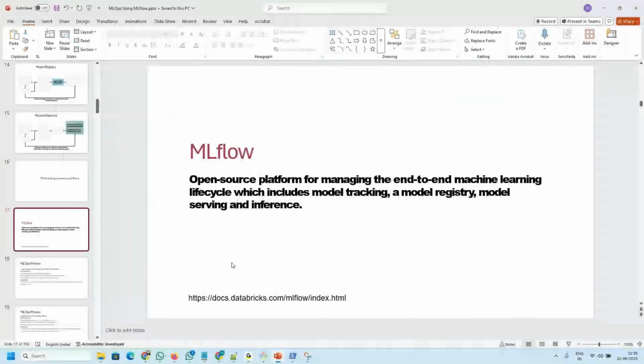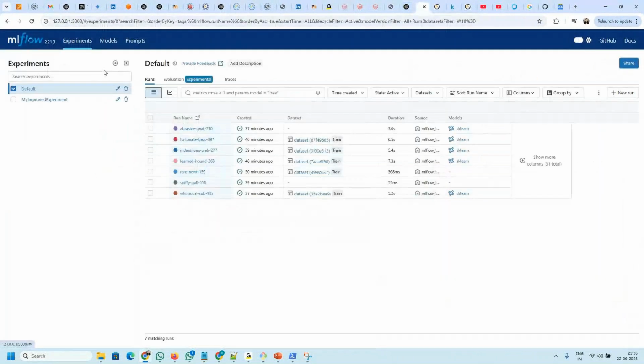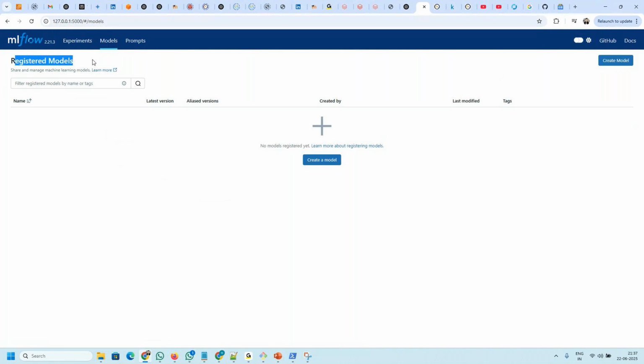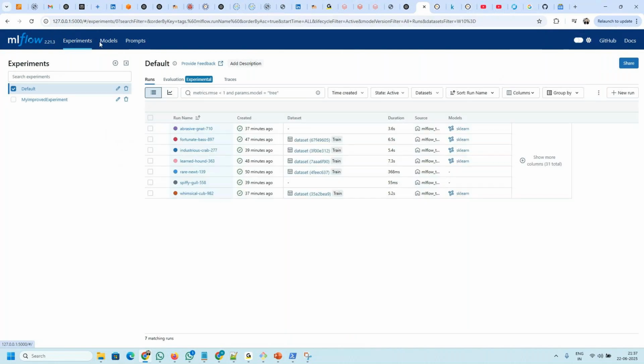So let me show you. I have run this on my laptop, and here you see this is the one. This runs on port number 5000. So this is the open source. Here you have experiments, whatever experiments you want to do, and once you are done with the experiments, you have a model registry and some extra features for prompts and so on. This is the version which I have installed, 2.13, which is the latest one in the 2.x series, I guess.